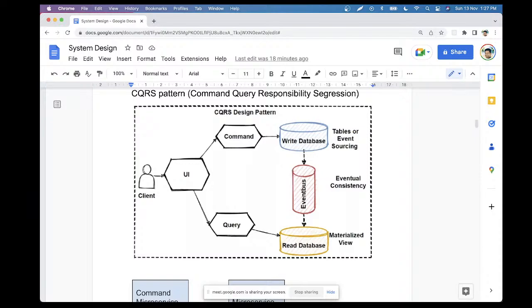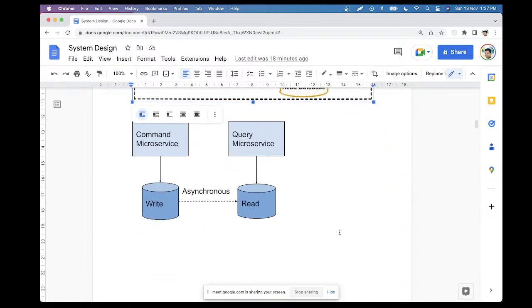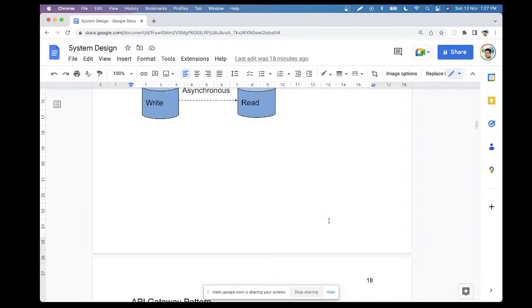Any other question? Okay. Correct. So yeah, it could be simple synchronization.